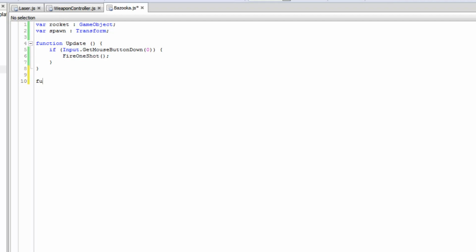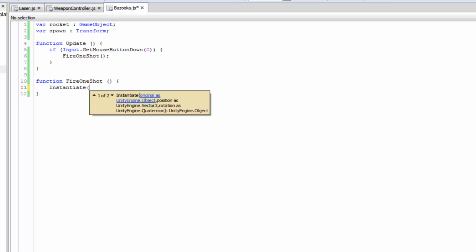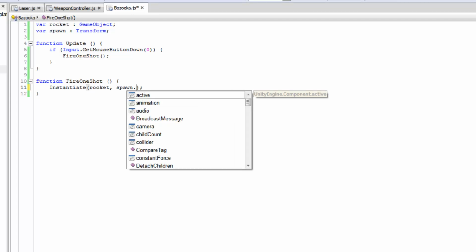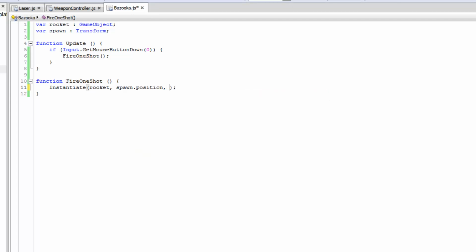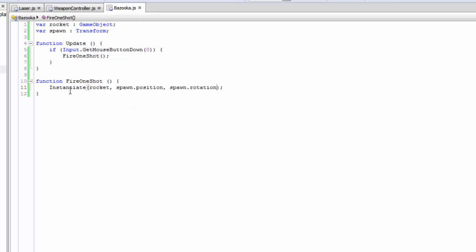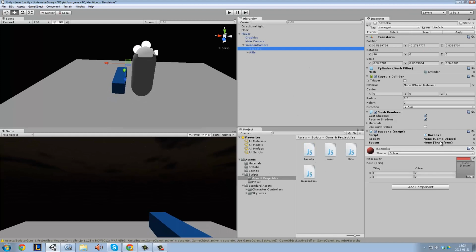Create a function and make Instantiate. We are going to instantiate the rocket at, once again exactly the same as in the rifle script, spawn.position and spawn.rotation, and that's all for that script. So head back to Unity and let's add it to the bazooka. There you go.